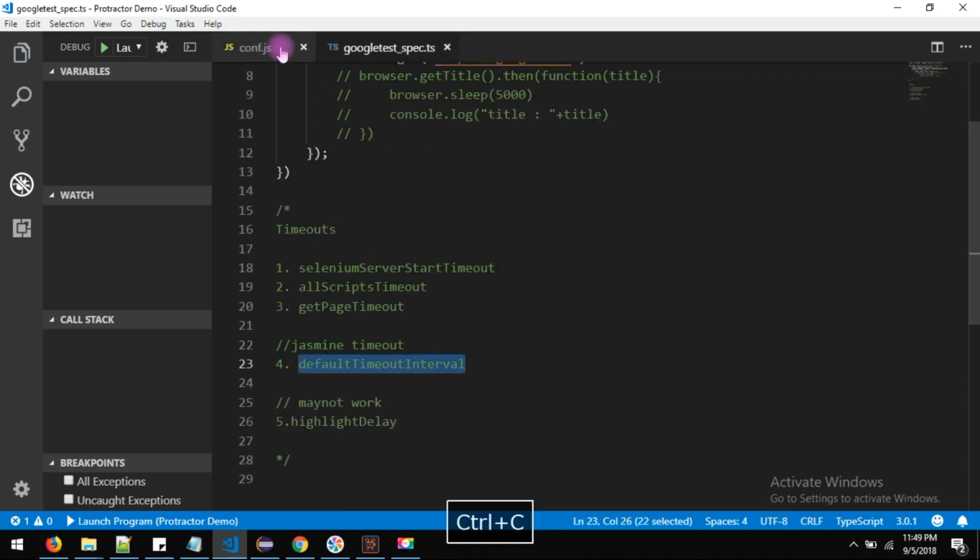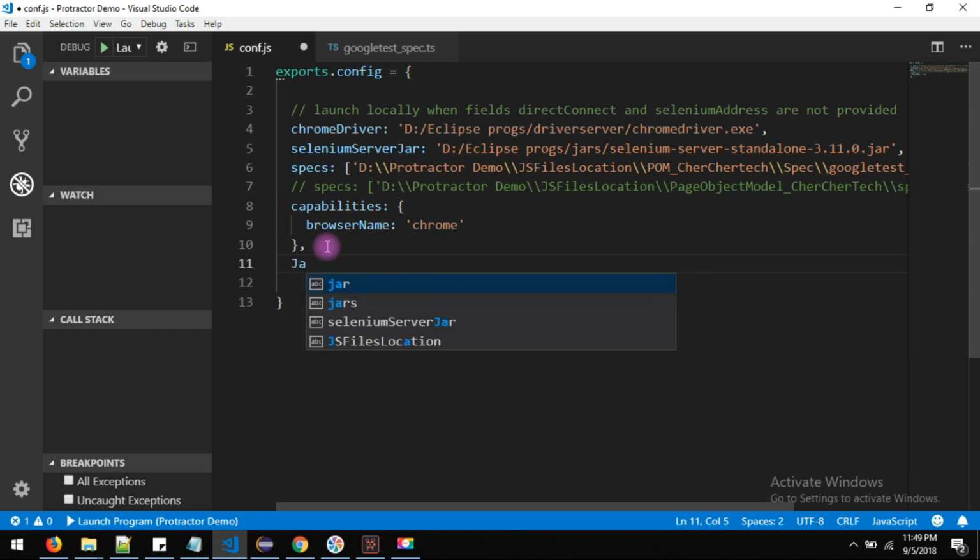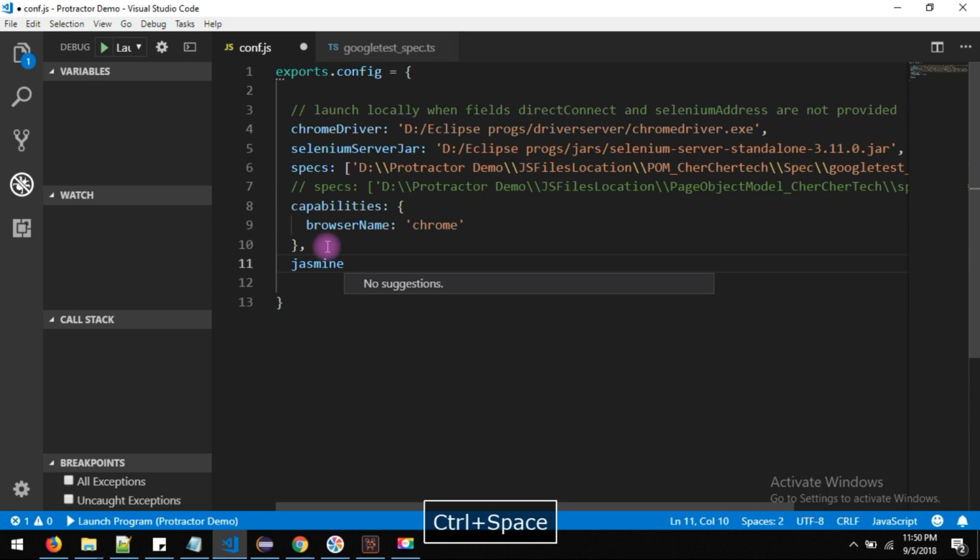Now let's add this default timeout. If you try to add it here, you may get an error, because this default timeout interval doesn't belong here. You may think it didn't throw any error, so how come it's not applicable here? It's purely related with Jasmine, and if you want to try it this way, try, but you may get nothing. So you always should write it inside here. If you write Jasmine, we are not getting any suggestions. Jasmine node, I guess this is the one.